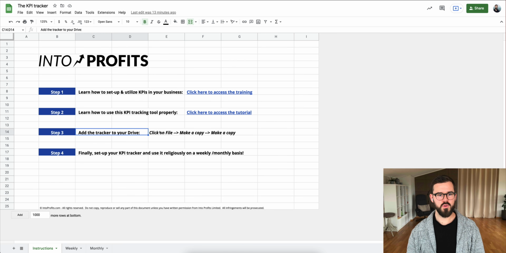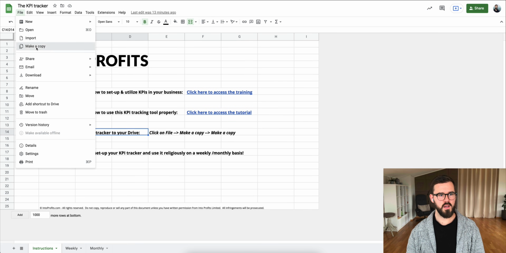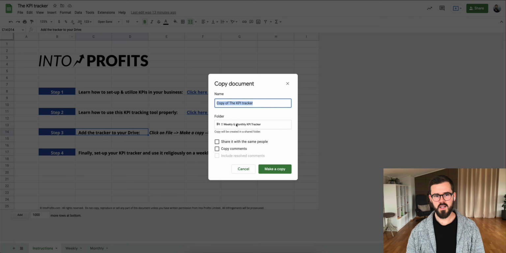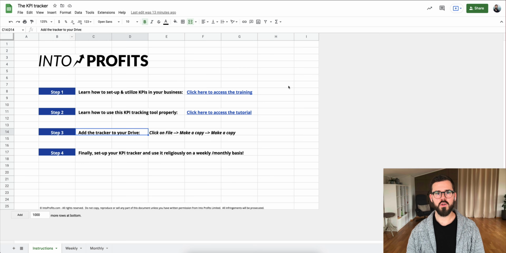To add the tracker to your drive, so you have a version that you can actually edit and use for your business, you just click on File and Make a copy, then select the folder in your drive. That's how you save a copy that you can actually use. And then step four is to set up your KPI tracker and use it religiously on a weekly or monthly basis. So right now, let's complete this step and I'll show you how to use this tool.